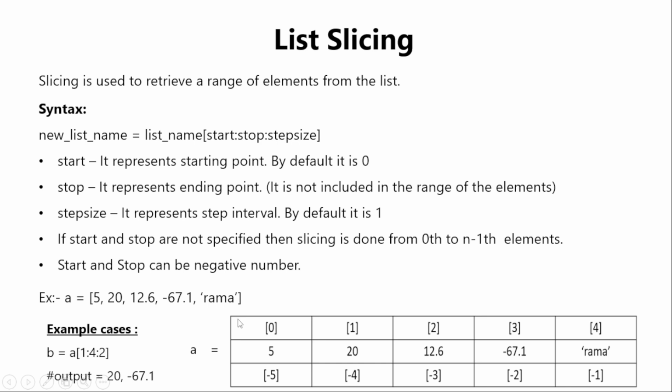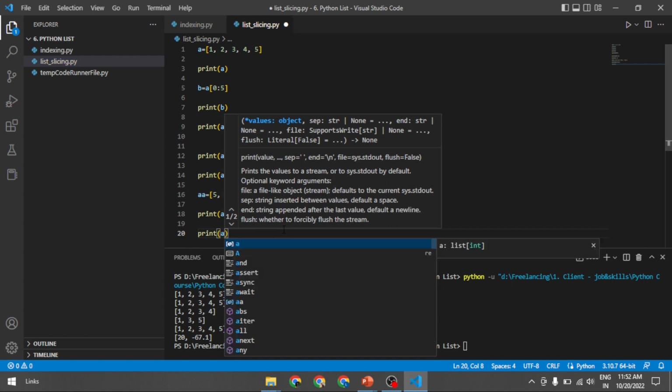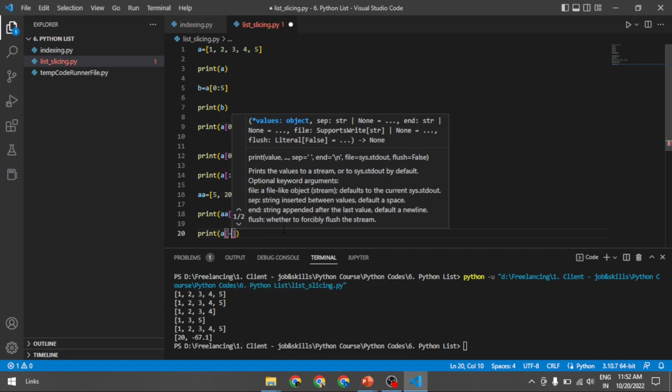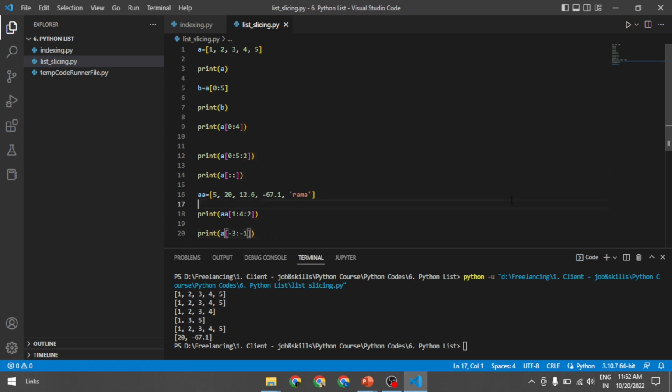Now if I want to get the elements from minus 3 to minus 1, let us print the values from 12.6 to Rama. So we can use negative indexing now. Now we can make use of print AA, and you want minus 3 to minus 1.